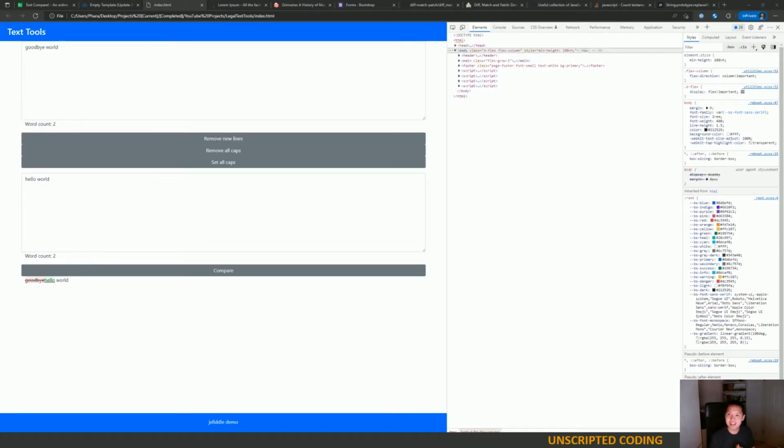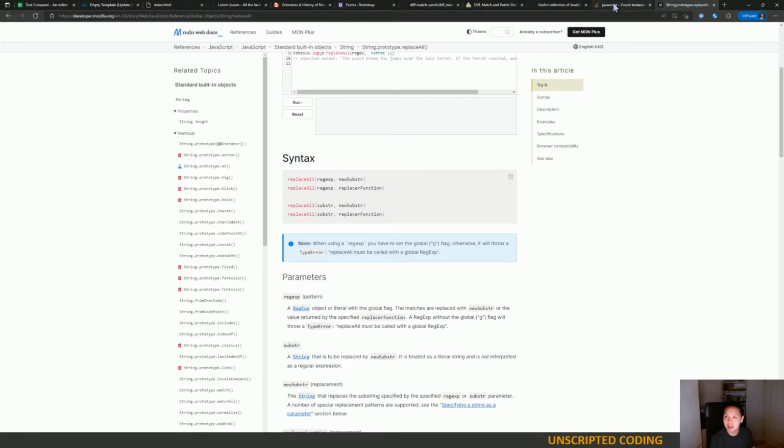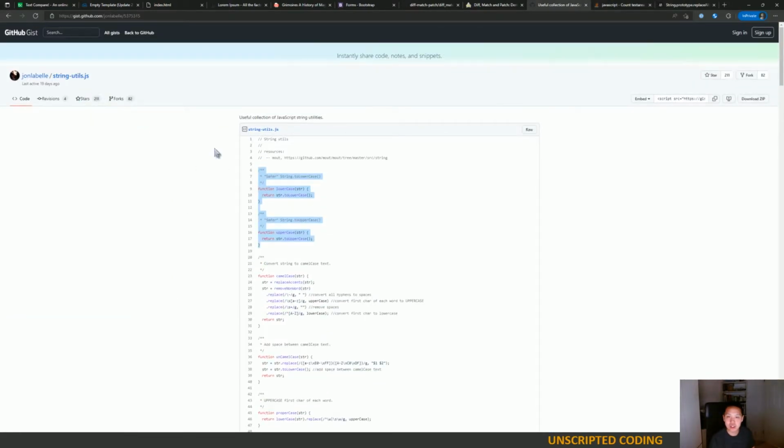Shoot. I didn't record everything. I lost probably the last 10 or 15 minutes. But for the most part, I think most of it is fairly predictable. I found a really useful set of string utilities here. Nothing really mind-boggling, but you can find anything on the internet.